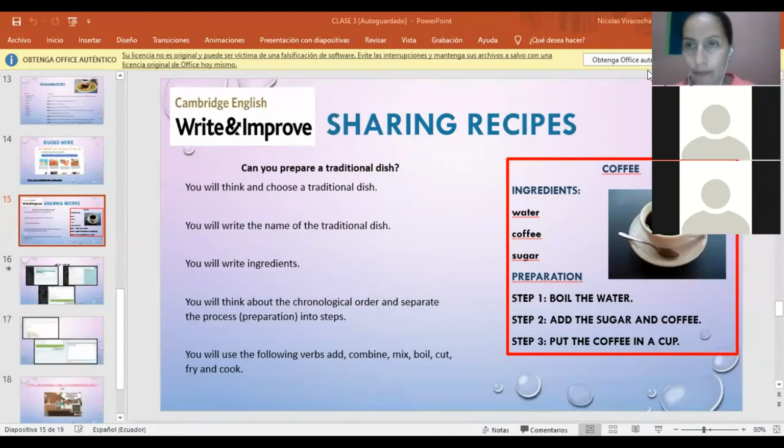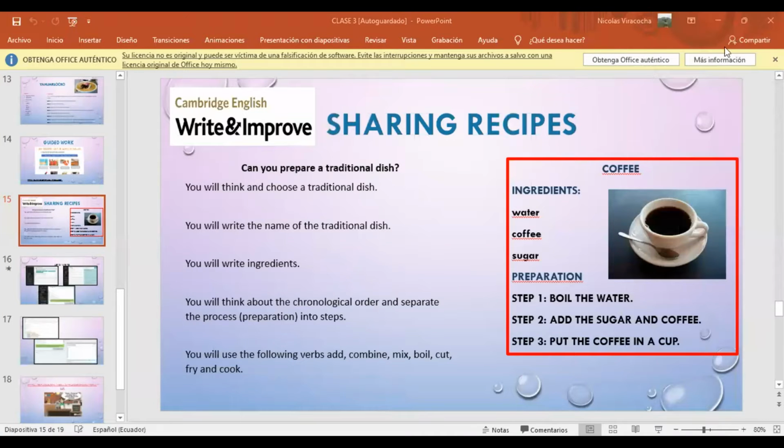Well, in this opportunity, we are going to work individually, and you will share recipes in a writing way through the Write and Improve platform. Please wait a minute. I'm going to share my screen in order for me to give the instructions. Can you watch my screen? Yes or no? Yes. Thank you very much.